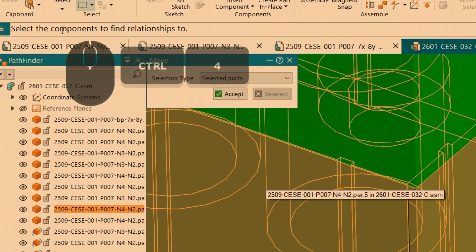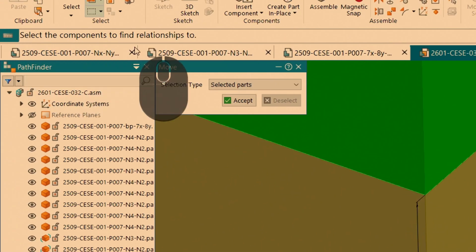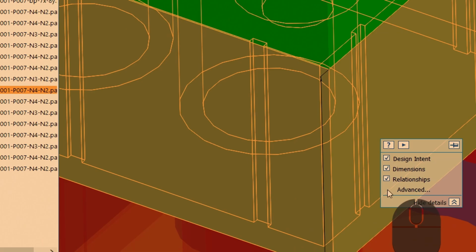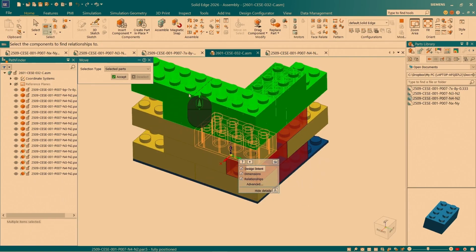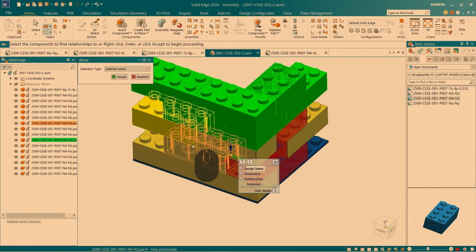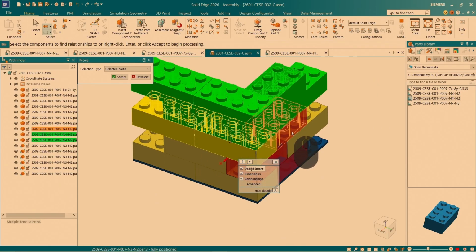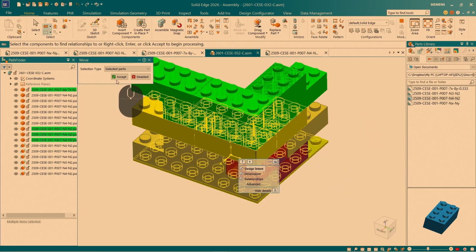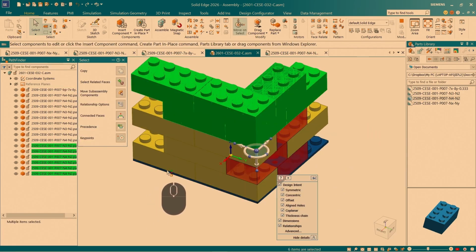First thing we can notice is our prompt bar, select the components to find relationships to. So we have 2 rows of blocks, and let's just look for relationships in the row of blocks immediately below them. And I'm also going to choose the base plate just in case. So I'm going to click accept, and now you see those 2 rows of blocks are still selected.